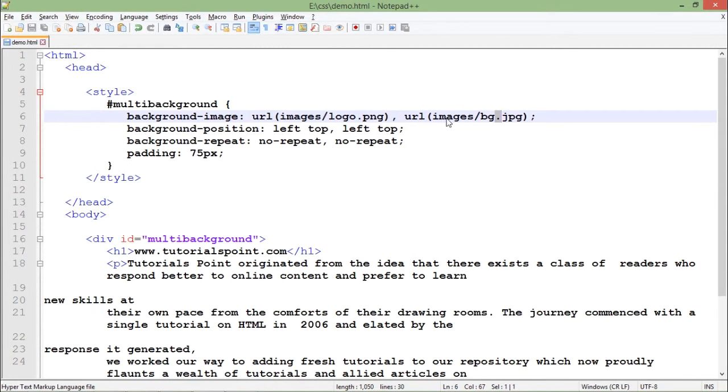Now since I have passed two values, by default the starting position will be left top, but still I am specifying that the position for the first is left top, comma, position for the second is again left top. Since I am passing two values, everything will be in pairs. So repeat: first no-repeat, second no-repeat. And padding is basically for the particular paragraph or div inside which you are working. So here is the div in which I have applied this multi background with some text. There's a heading and a paragraph.